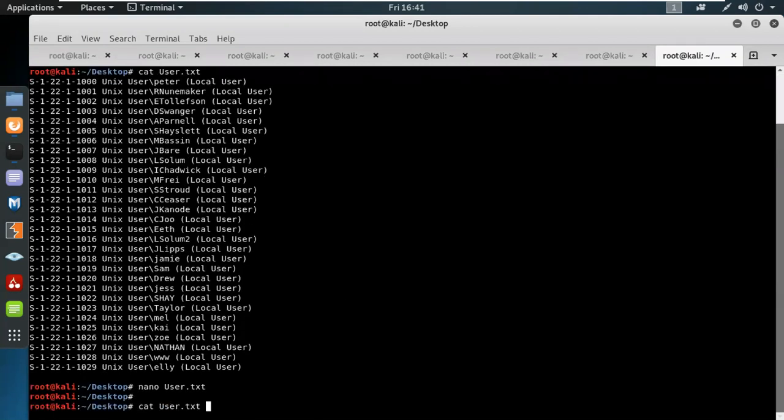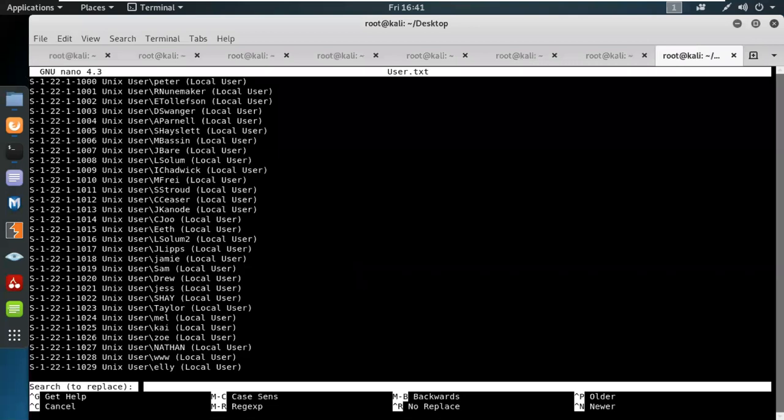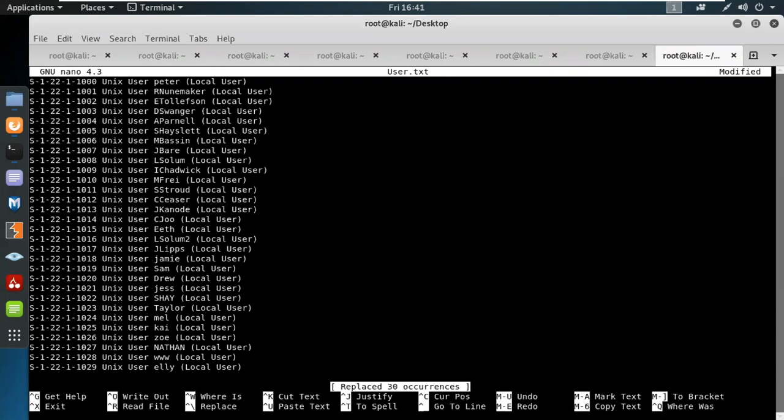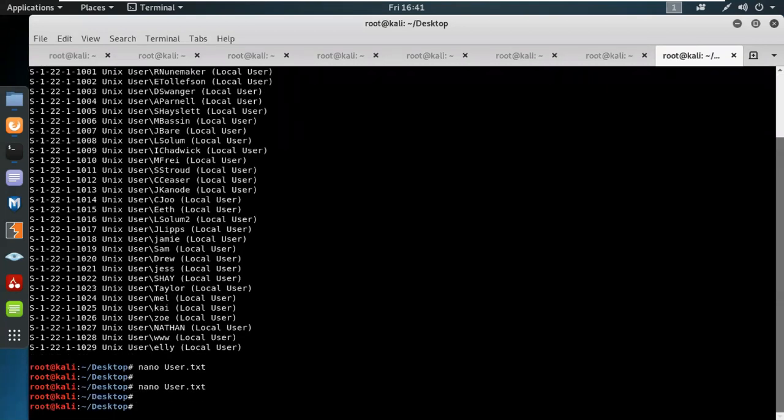So which one? Replace. Search for a slash and replace with a space. Okay, simply removing the delimiter, the forward slash. There's a better way. Let me show you.